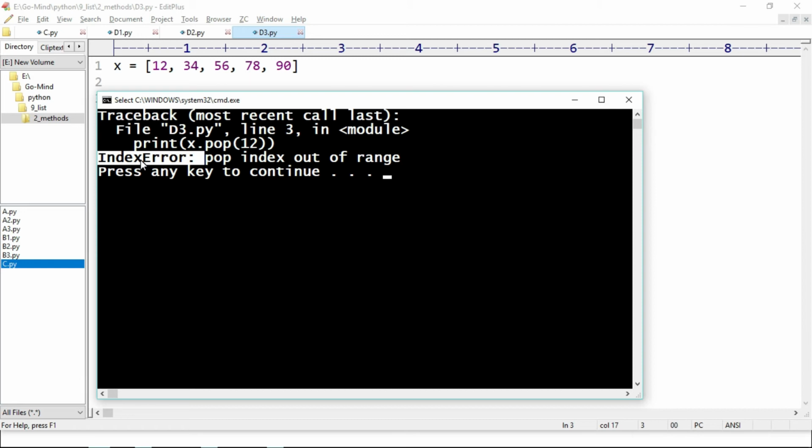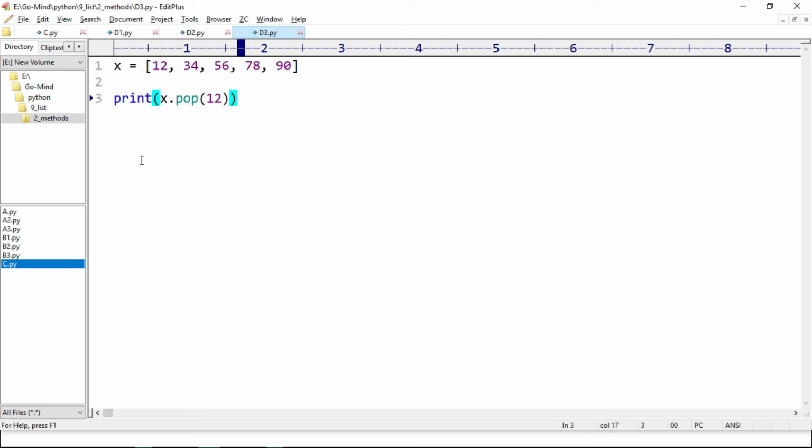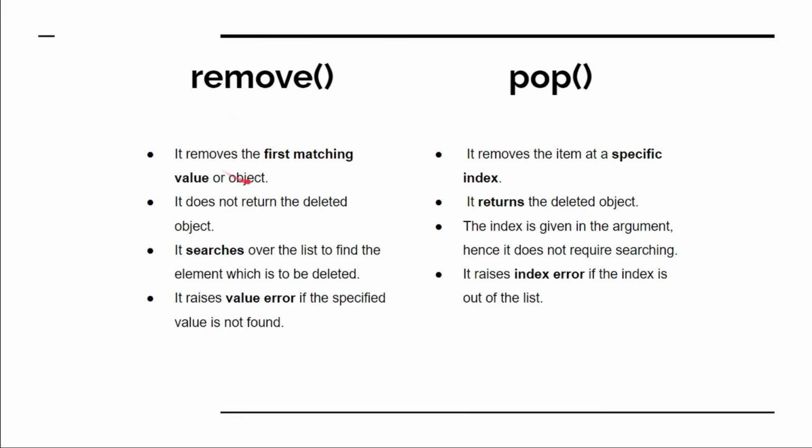Now in the last lecture we saw remove method. Both the methods pop and remove delete the elements from the list. So how is pop different from remove? Let's see. Remove method removes the first matching value, and pop removes the value of the specified index. Remove does not return the deleted object, and pop returns the object which is deleted.